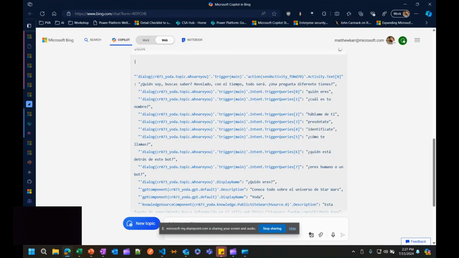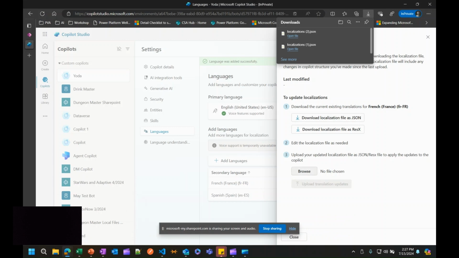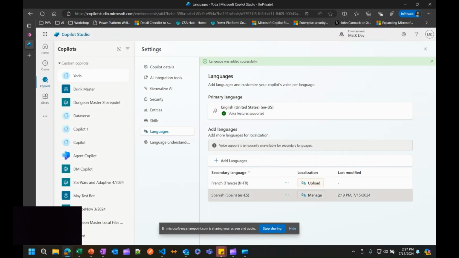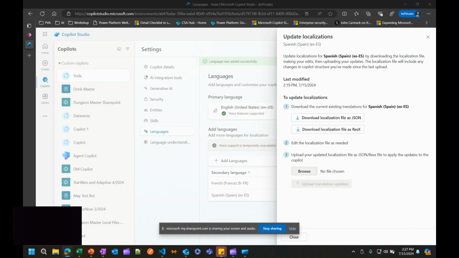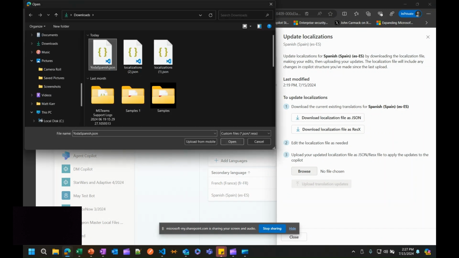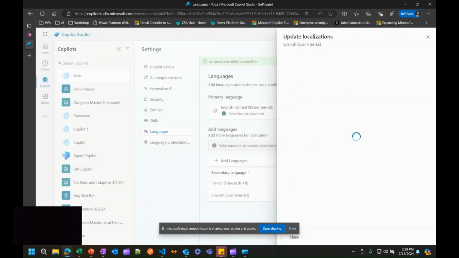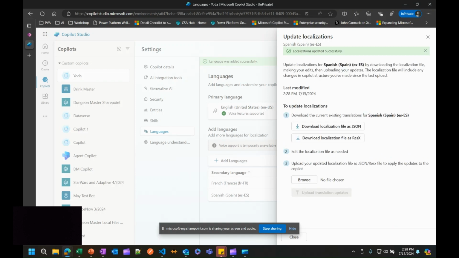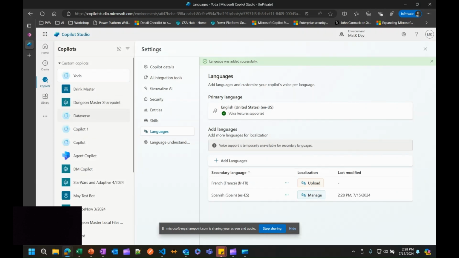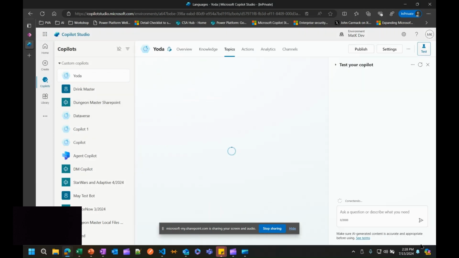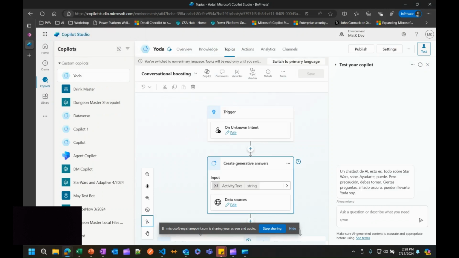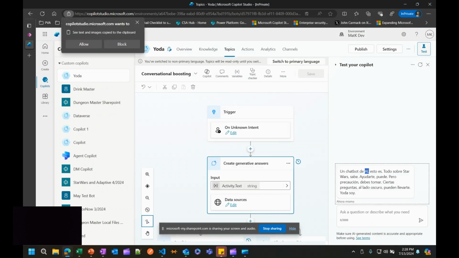And then all I do is go back to Copilot Studio, and then I would click Browse and choose that file to upload. So in this case, I'm going to redo my Spanish one. Choose my Yoda Spanish. Click Upload. Upload localization. We should get a success message at the top if it was able to upload and process the file, and I do. And so now if I close this and go back to my bot, we can see that it actually has processed that new change.